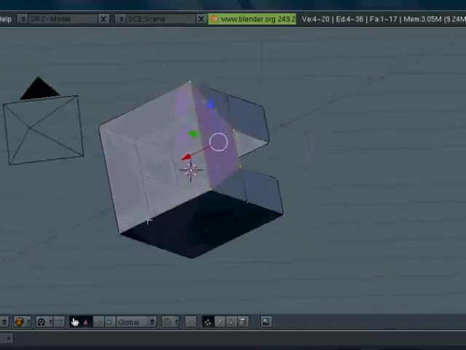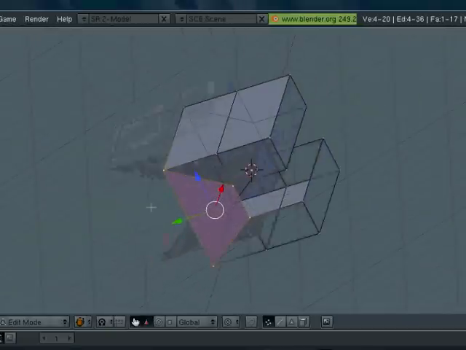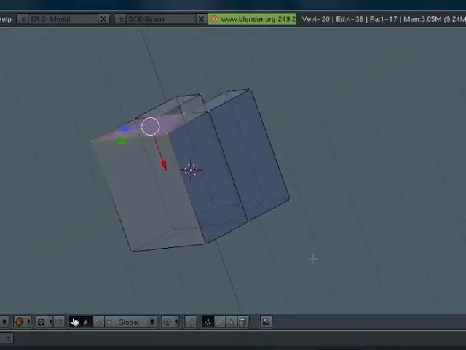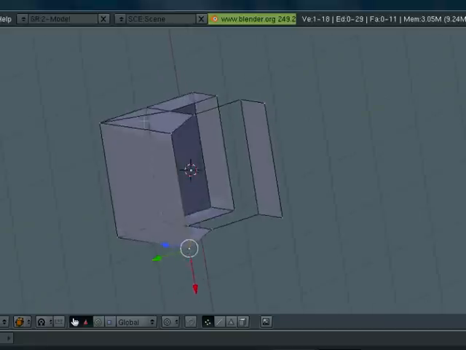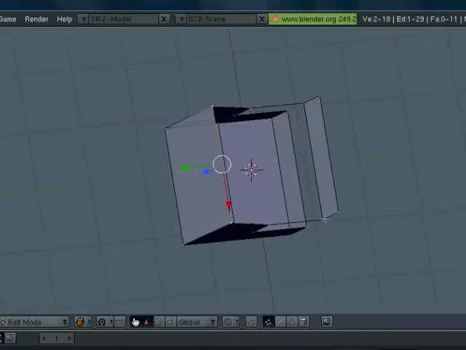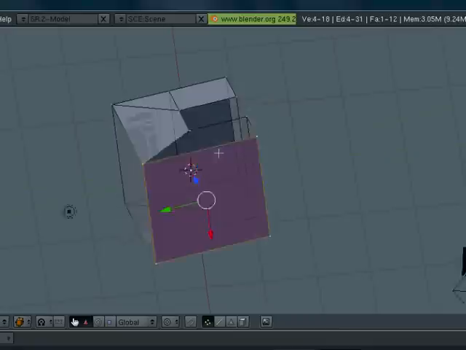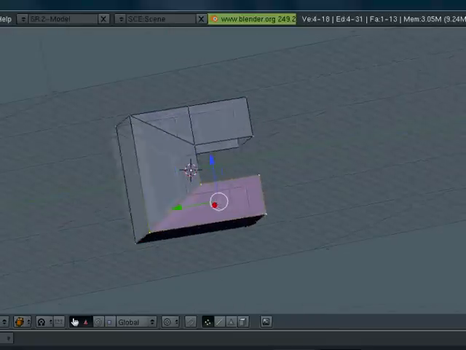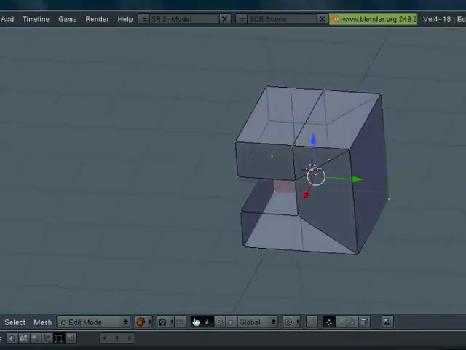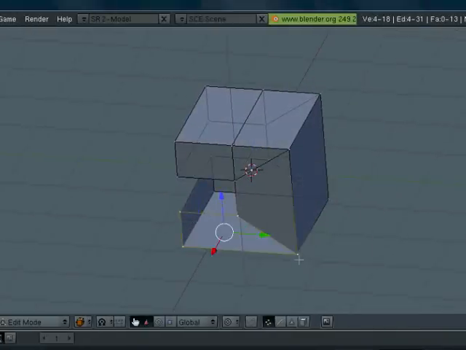Okay, so now we've got this. Pretty cool. Now we need one face for the bottom part too. So again, delete those bottom vertices, select these four bottom ones, and press F, select these four, F, and select these four, and press F.